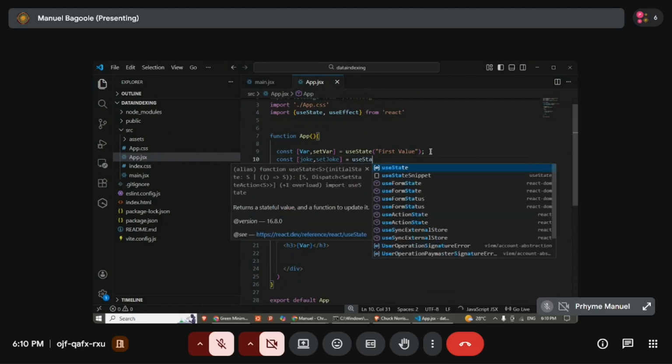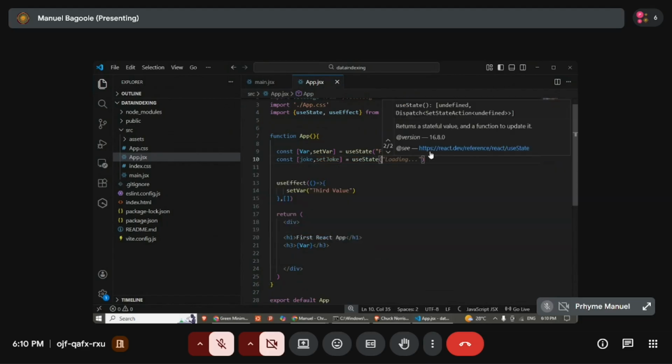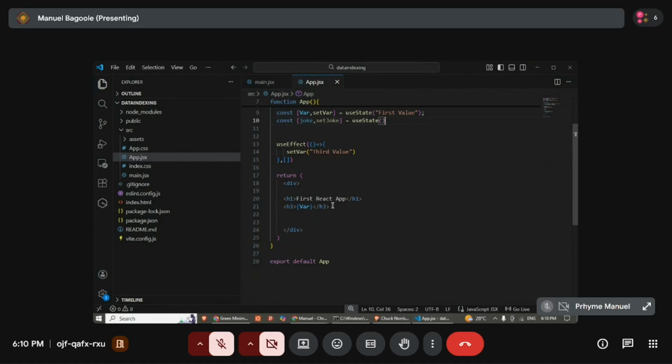Use state. So this one I don't want it to have a default value. It would just be empty. If there's nothing in joke, it doesn't read anything. And then I will change this maybe to Chuck Norris jokes.